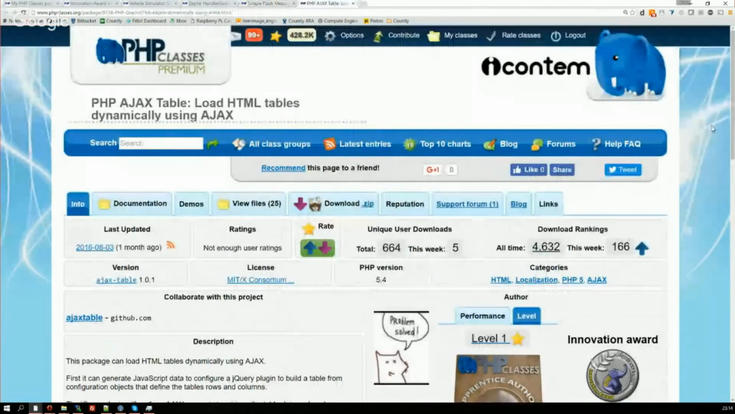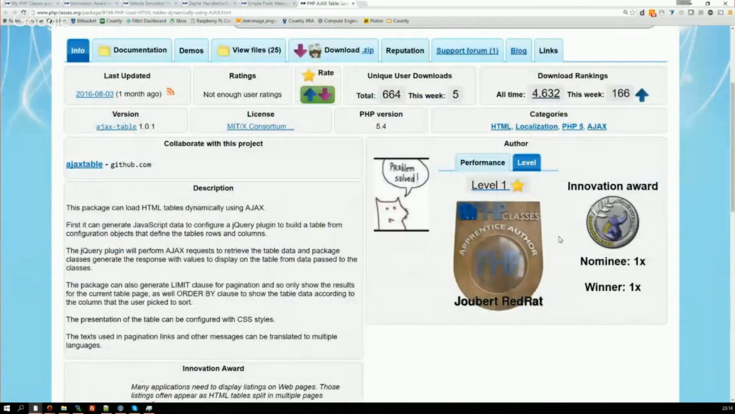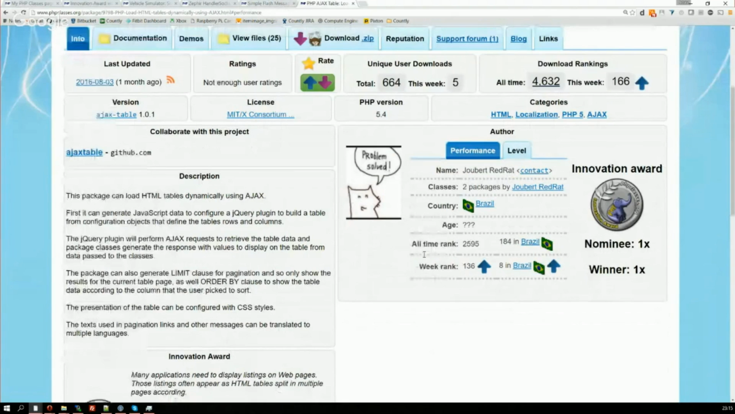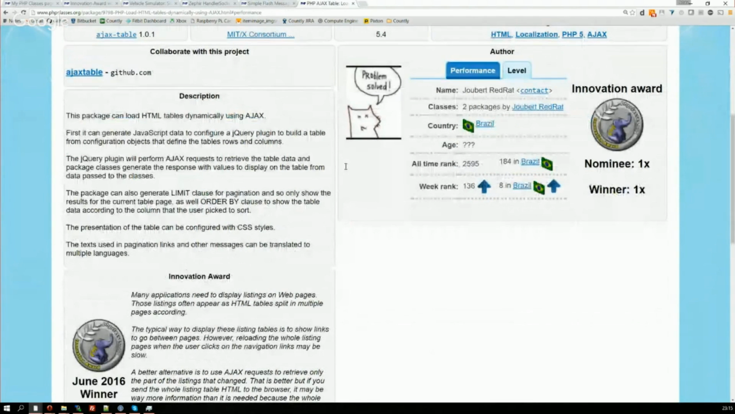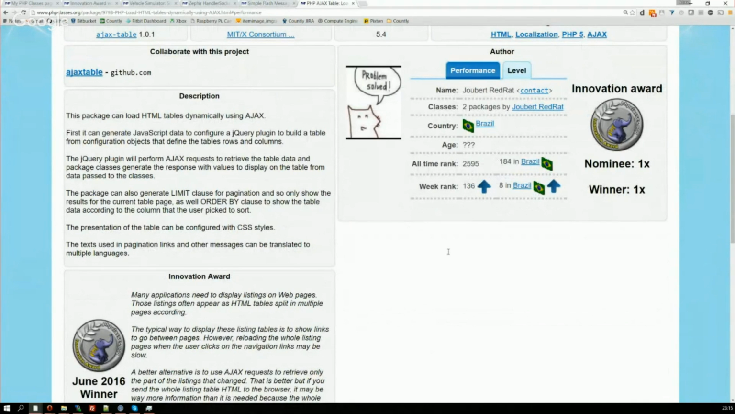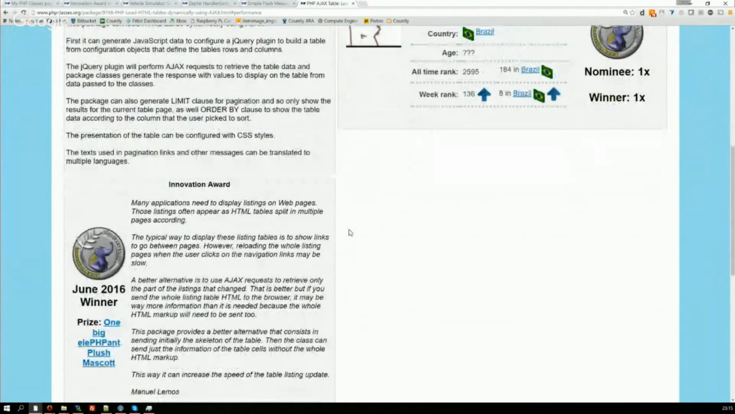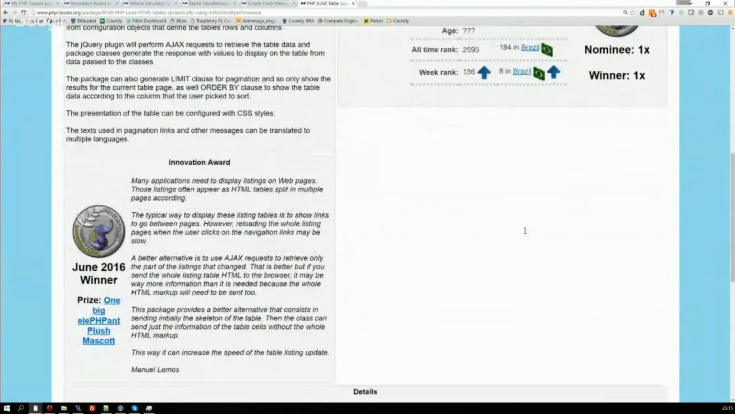And the last package I wanted to mention is PHP Ajax table. Similarly to the previous package, it would also generate some HTML code and JavaScript code. It was developed by Joubert Redrat from Brazil. Basically, it can dynamically generate HTML tables using Ajax. It would even generate, I think, jQuery code with a configuration that would define the table rows, and can also create pagination of your table with some configuration.